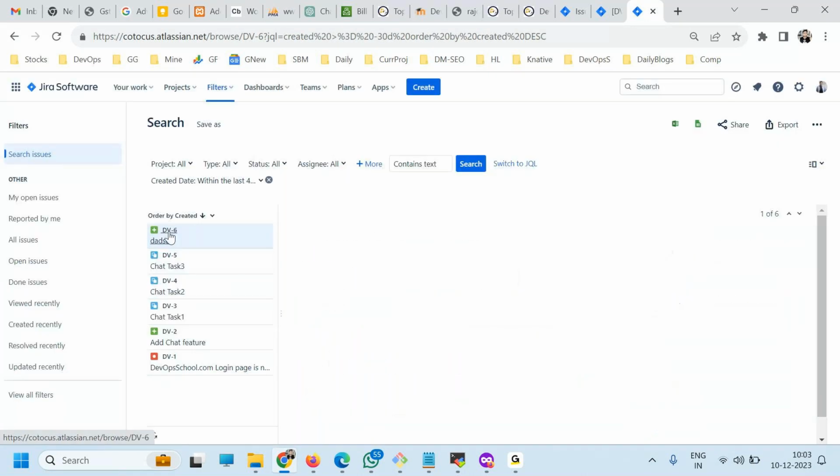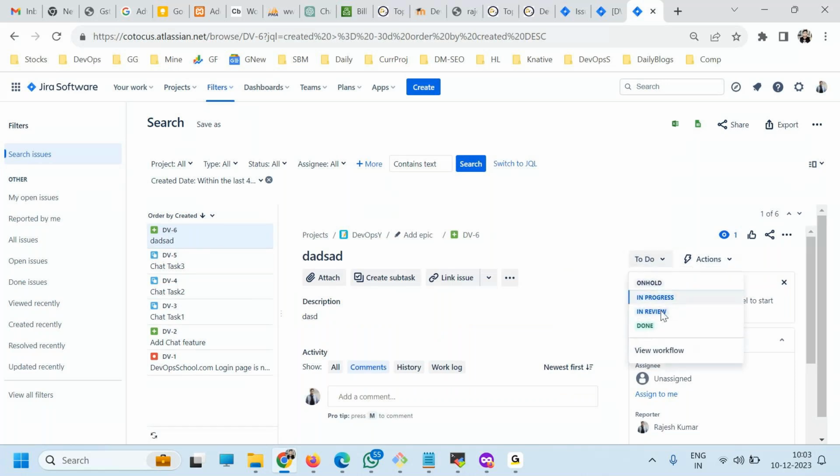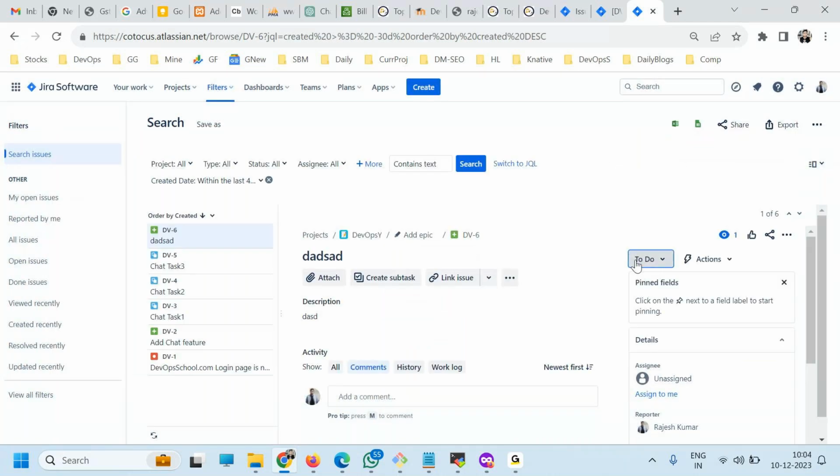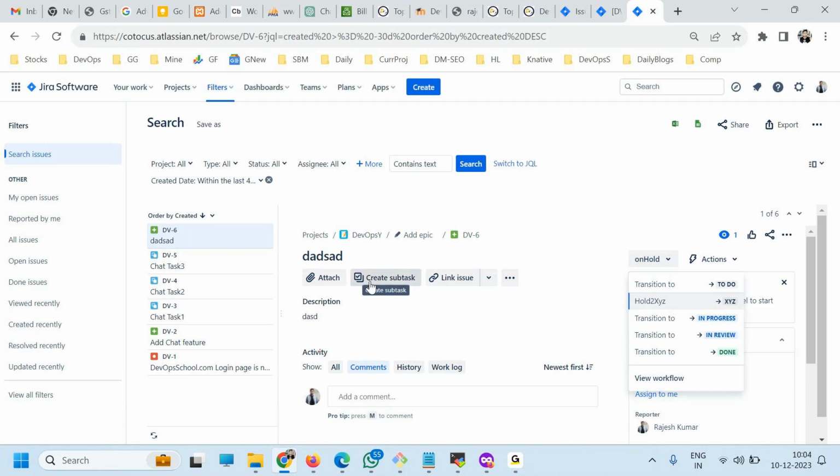And now if I see the workflows, see here. So here you have to do, on hold, all this, you can see that. And if I'm at to do, I don't have XYZ, but if I go to on hold, and then after that, you have XYZ also. Got it, all of you? Yeah. So these are the customizations you may have to do in Jira.